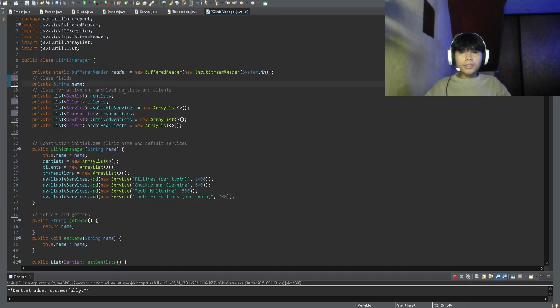The properties. This class contains key properties such as name, which holds the clinic's name, dentist, which is a list of active dentists, available services, a list of services offered by the clinic, archive dentist, a list of inactive dentists, client, a list of active clients, archived clients, a list of inactive clients, and transaction, a list of completed transactions.